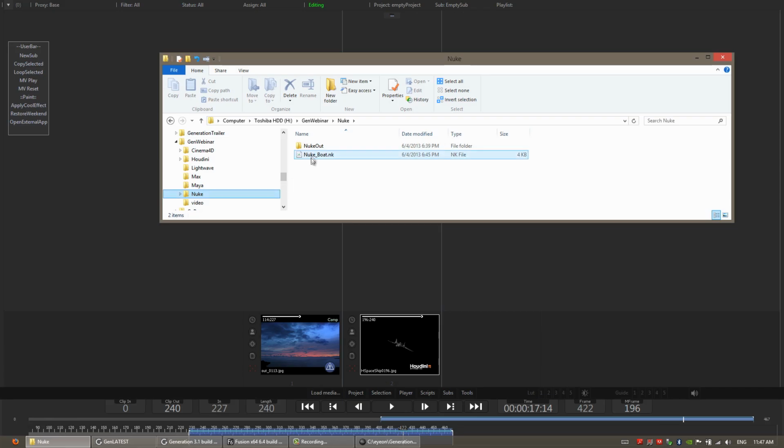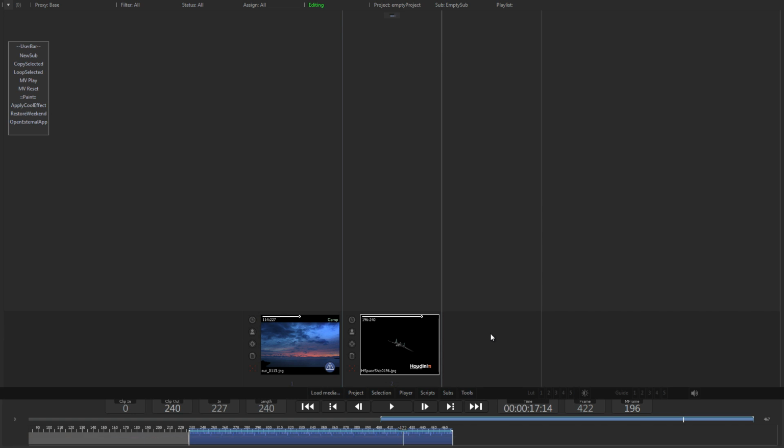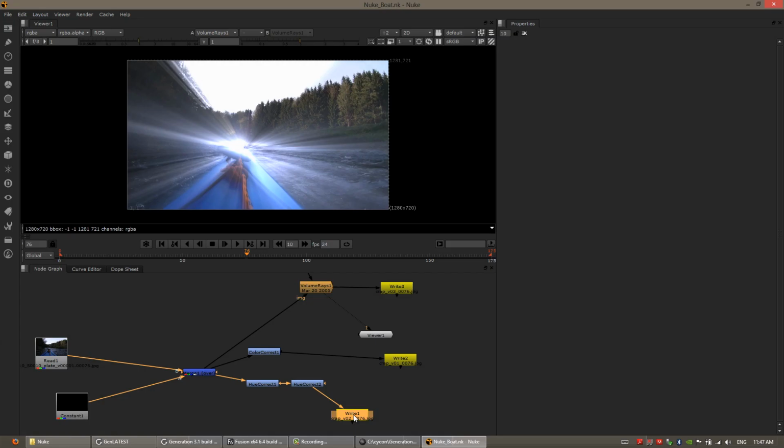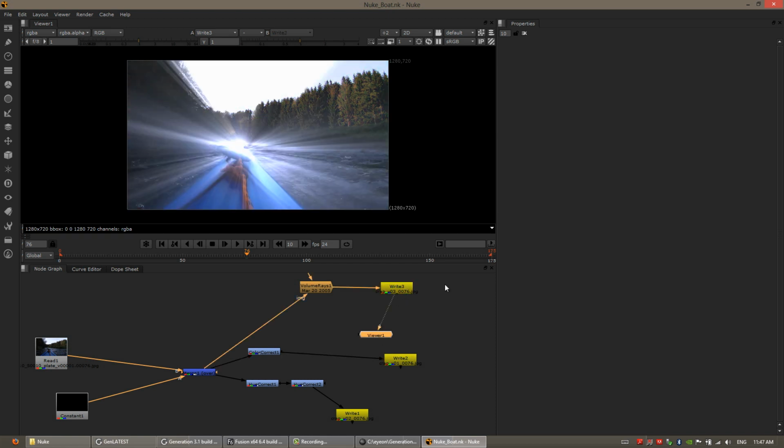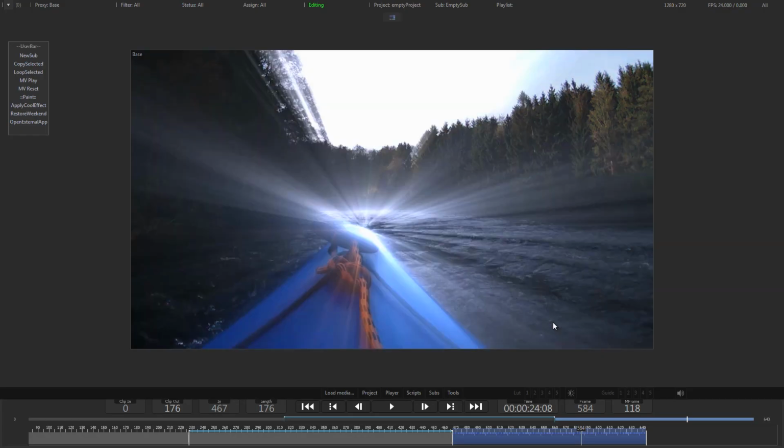For example, in this case, a Nuke script. All write nodes from Nuke are correctly represented in Generation's version stack, so you're free to work with the application of your choice, or mix different applications depending on your artist's personal preferences.